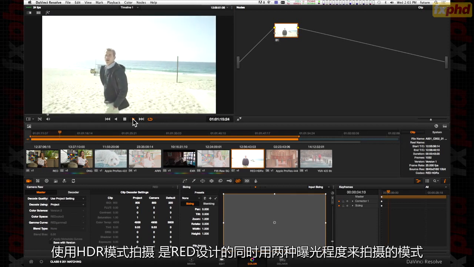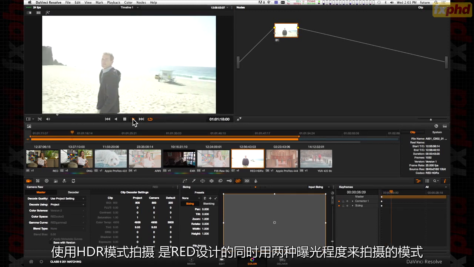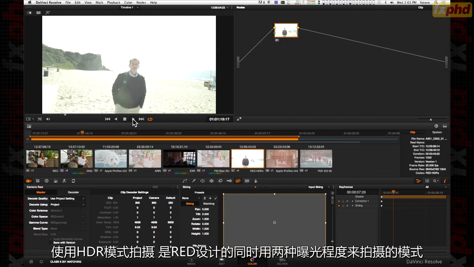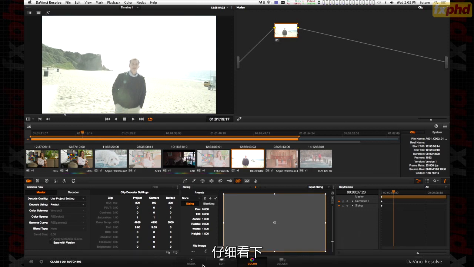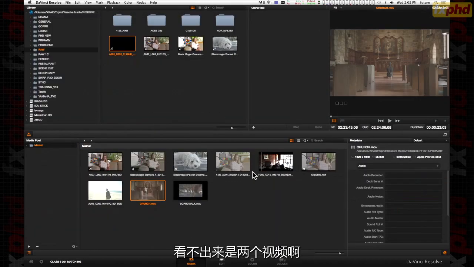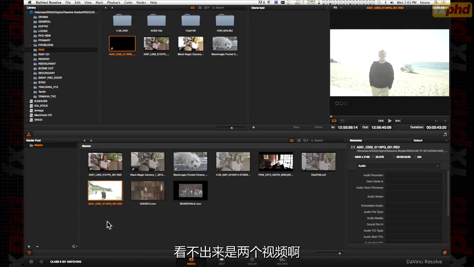It's designed by Red, and when you shoot, you put it into HDRX mode, and it actually shoots two exposures at the same time into the same file. So when you look at it, it doesn't appear as two clips. It does have a little flag somewhere that says high dynamic range on it. It's not always obvious to us though that it is.